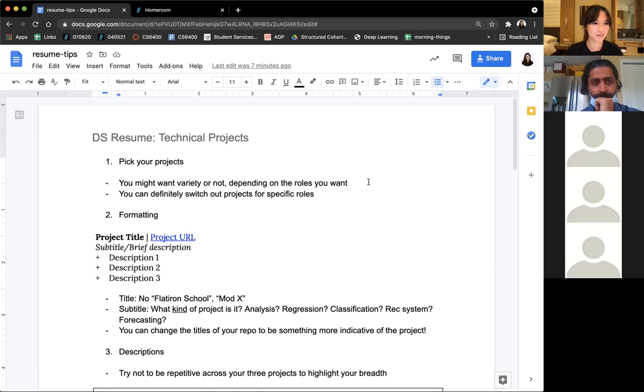So it's up to you. And plus, for every job that you apply for, if you see a job description that says you will be using a bunch of scikit-learn, maybe you want to have 2 classification projects. So it really depends on the job. And if you can't decide which of your 5 projects to use, maybe prepare the descriptions for each so that you can switch out based on the job. You can definitely switch out your projects for specific roles on your resume. I have tons of versions of resumes for different industries, different kinds of jobs, and I think that's pretty normal.